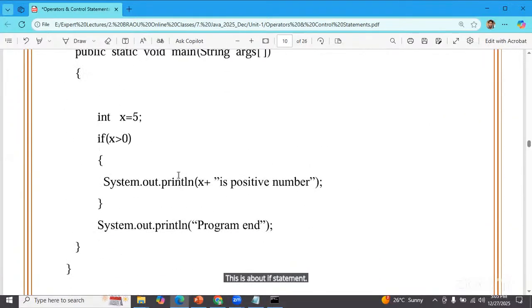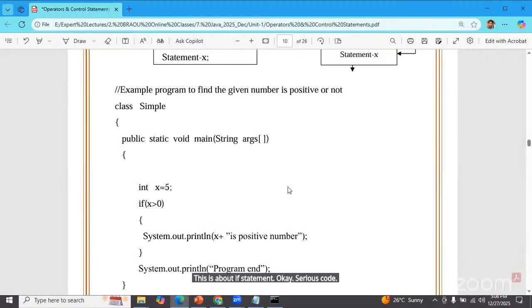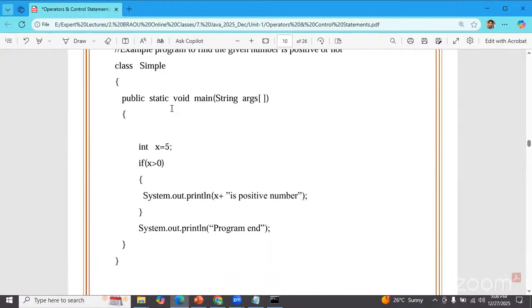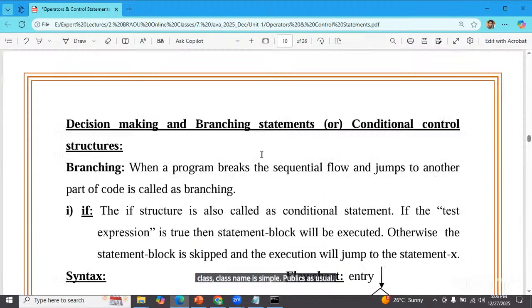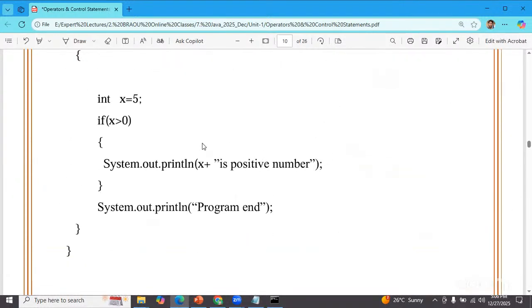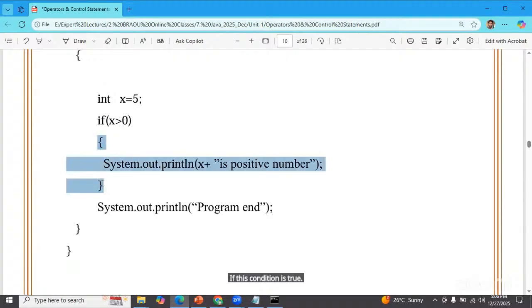Okay. See this code. The class name is simple. Public static void main string args as usual. Now observe the code. int x = 5. If x greater than 0, if this condition is true, this block will be executed. What is the x value? 5. Is 5 greater than 0 true? Yes, 5 greater than 0 is true.